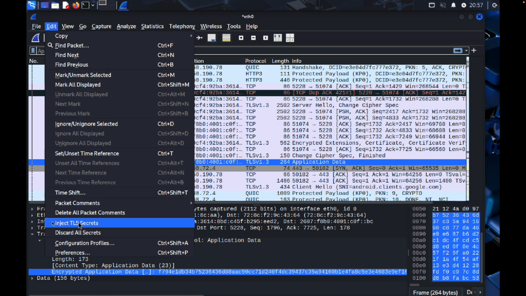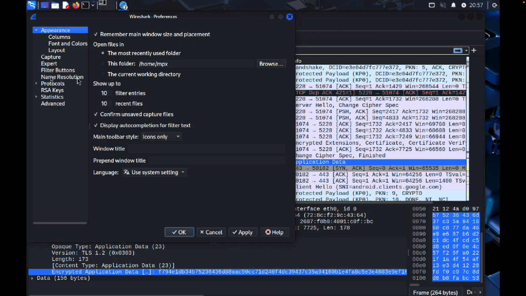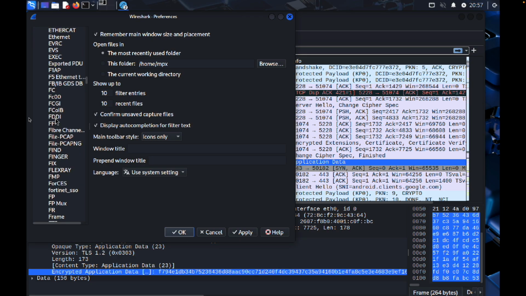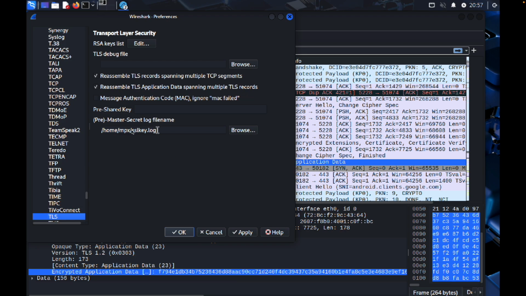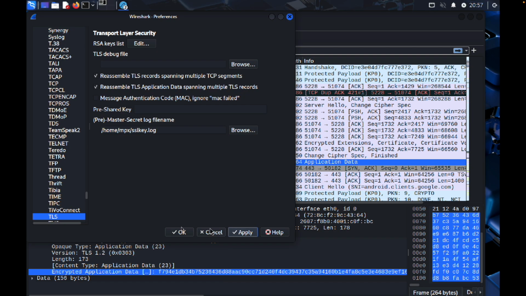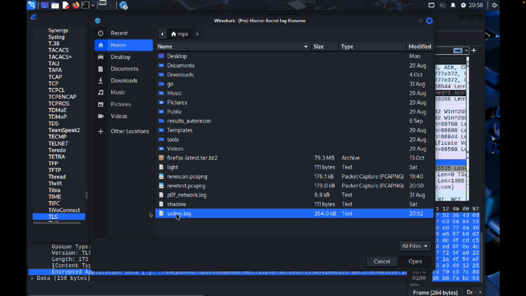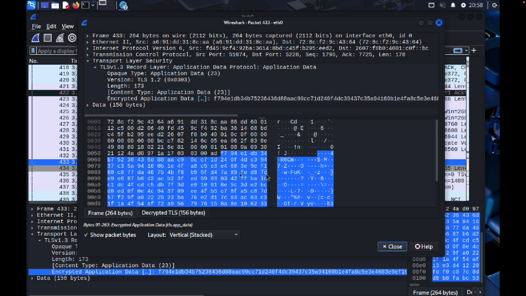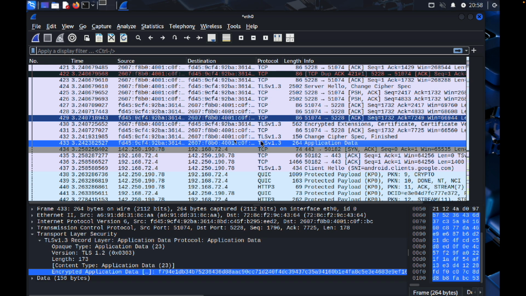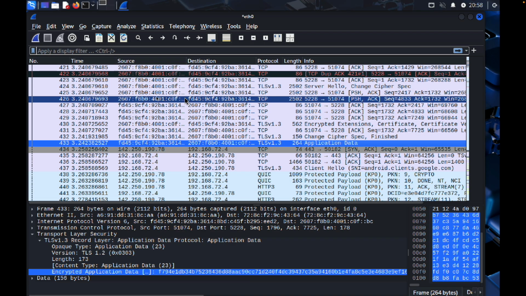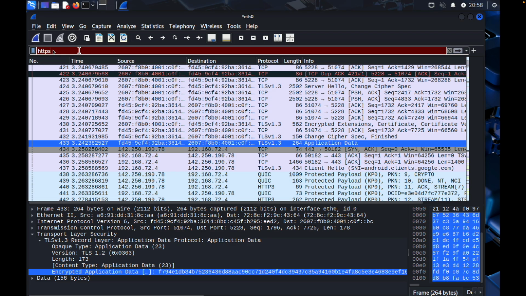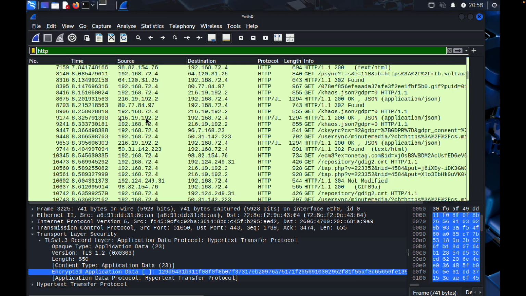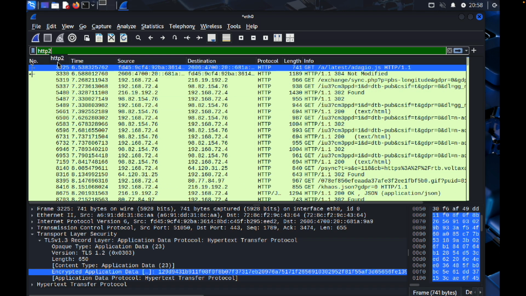And we're going to go to Edit and Preferences, and then specify the protocol, which is going to be TLS, and then select this, which has already been done before, so I'm just going to hit apply. Once I hit apply, not sure if I did this correctly, it should have changed the encrypted data to an unencrypted format. We can verify this by seeing what kind of HTTP data is there. Yes, it did.